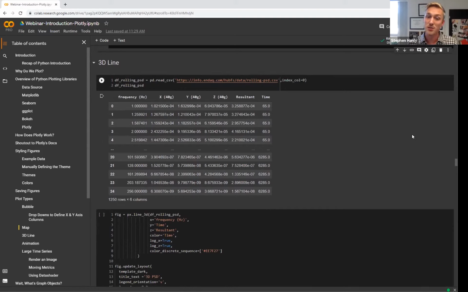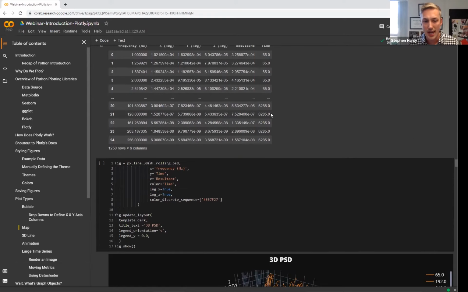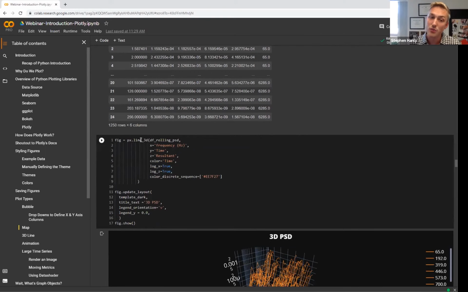Again, with Plotly Express, it's really easy once I have the data frame structured in this way. So I have frequency versus time versus all these different axes. And now I can create a line 3D plot. Again, I pass it the data frame. I say use the x-axis coordinates defined by the column headed by frequency, the y-axis coordinates by time, the z-axis by the resultant, and use also color by time.